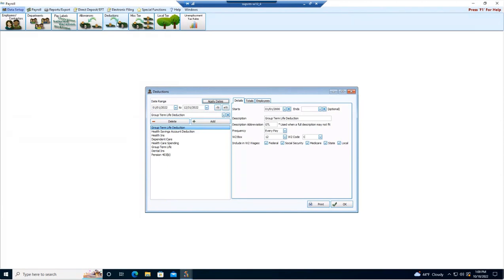To add a deduction or an allowance, again, the functionality is the same in both windows. I simply click the Add button right here in the middle. You should see that to the right of my delete button and above my first deduction here. I click add, and notice it now adds a new deduction with a start date and waiting for me to enter a description. Okay.